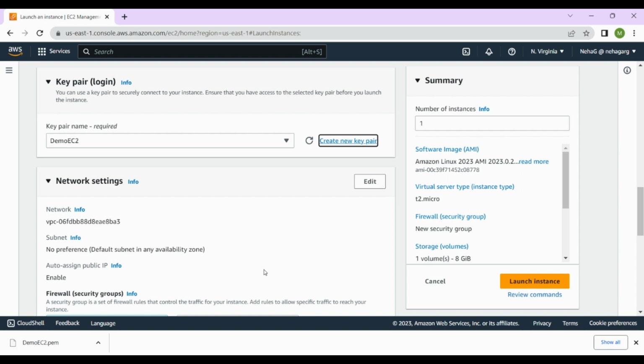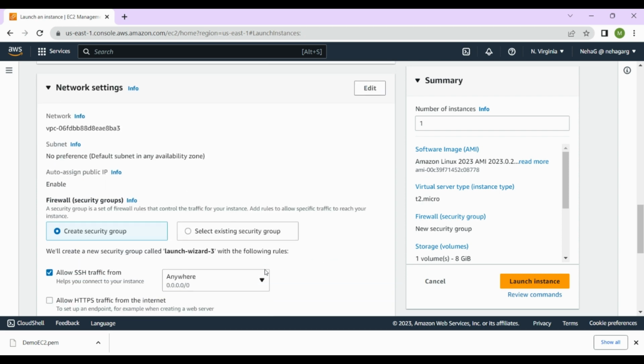So you will use this key, keep it handy whenever you are connecting to your EC2 instance via SSH, and don't share this key with anyone. Next, it says network settings.